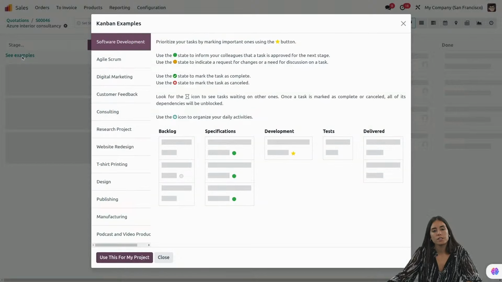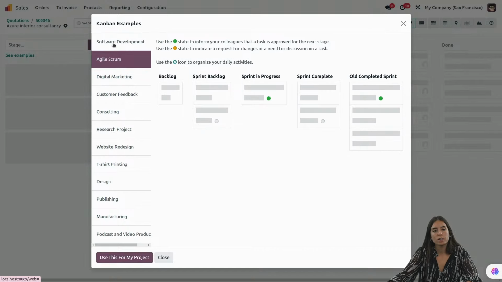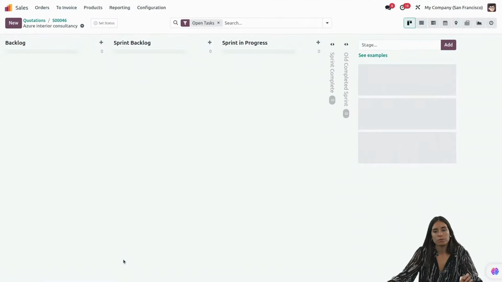Now, if you click on See Examples, you can very quickly choose one of the Kanban examples here that are actually a template for your stages. So I'm going to choose one and use this for my project. And as you can see, I don't have to create all of the stages one by one, which also saves me a lot of time.